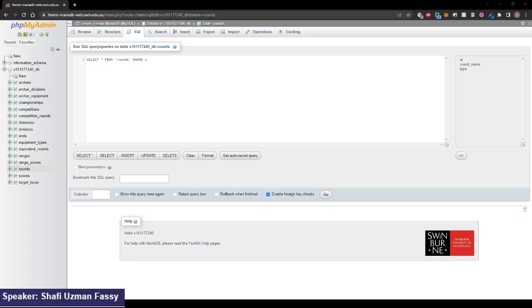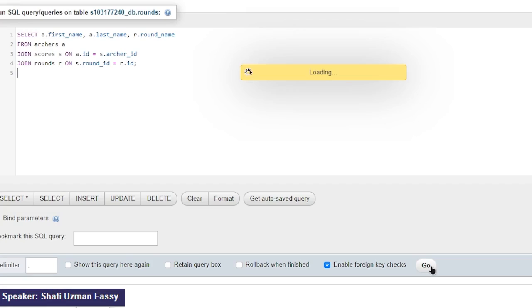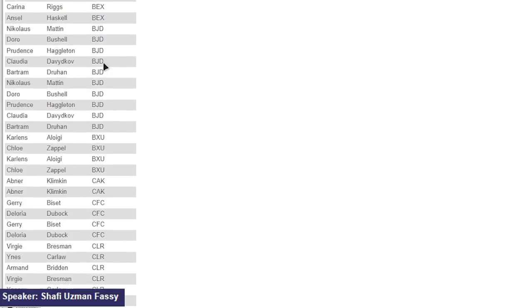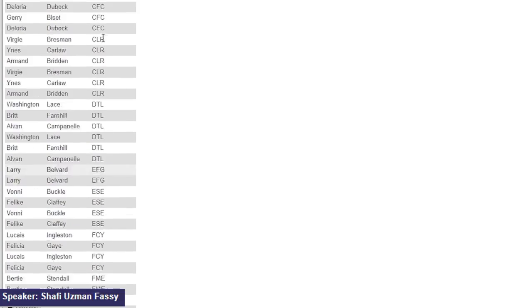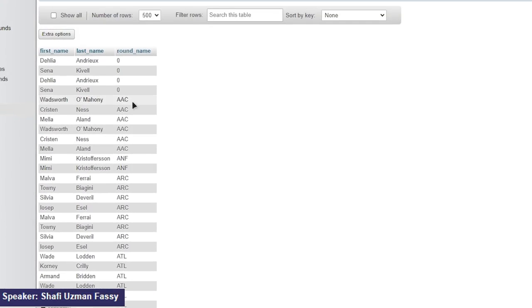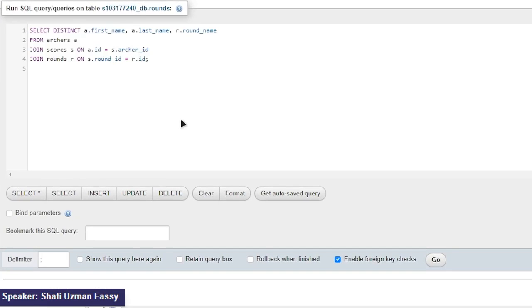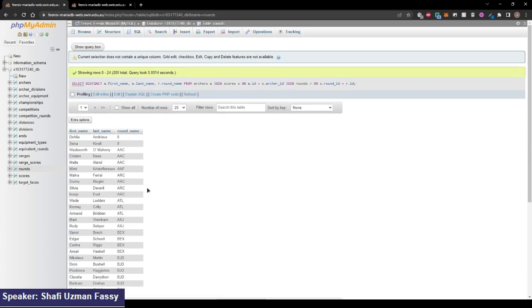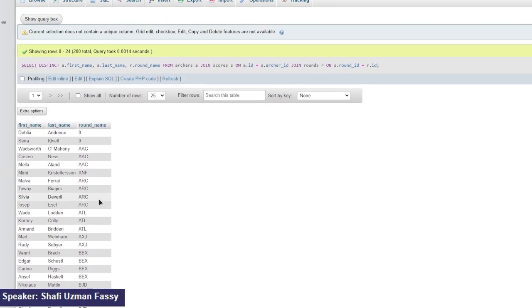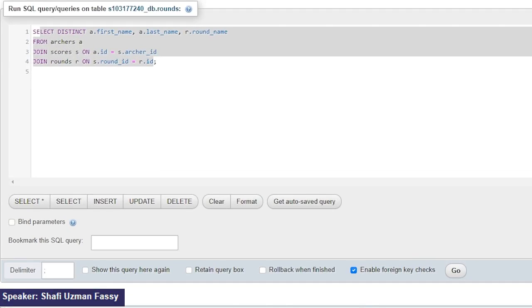Next, we will go through some intermediate queries. First query, we would get all the rounds an archer has participated in. Some archers might have multiple rows with the same round to indicate that he or she participated in the same round but maybe on different dates. If we wanted to see unique combinations of archer and rounds, we could simply do accordingly.